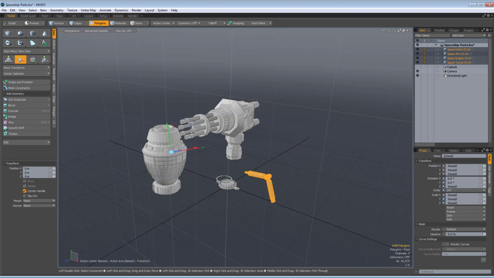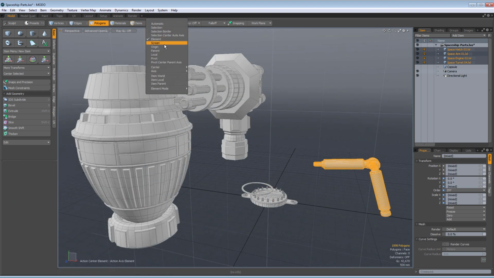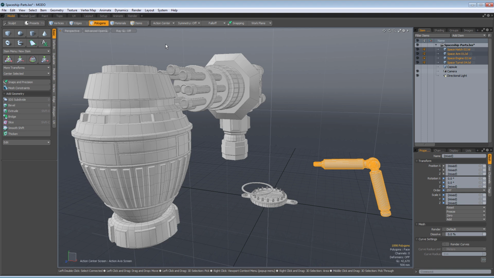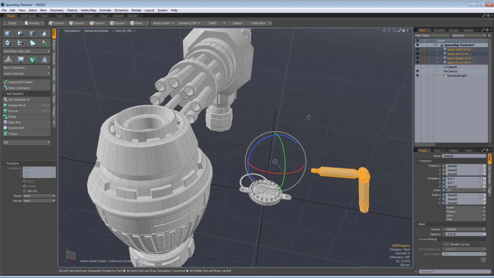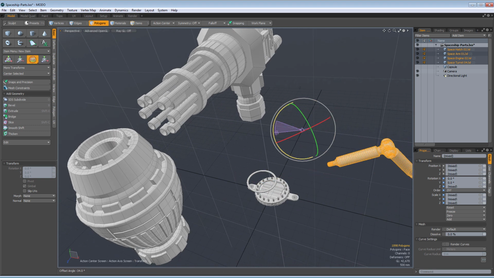I consider the Element Action Center to be one of the most useful, and I use it a lot. Moving on, we have the Screen Action Center. And this Action Center simply aligns our Transform tool to the plane of our screen. So if I select my Rotate tool, you can see that as I move my view around here, my tool gets aligned to it.